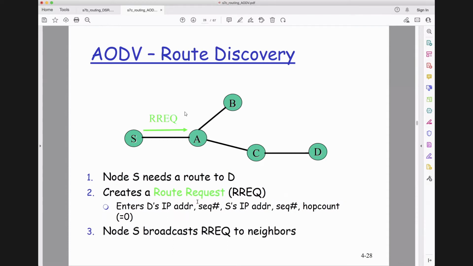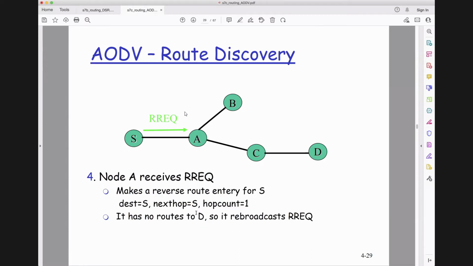Then S will broadcast the route request to its neighbors. Assume it has several neighbors here, but we just keep only one node, which is A. Remember, S sends the route request to all the neighbors. Now A received the route request. When A received the route request, A will create a reverse route entry for S.